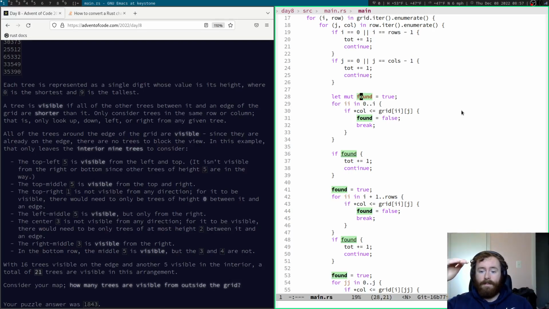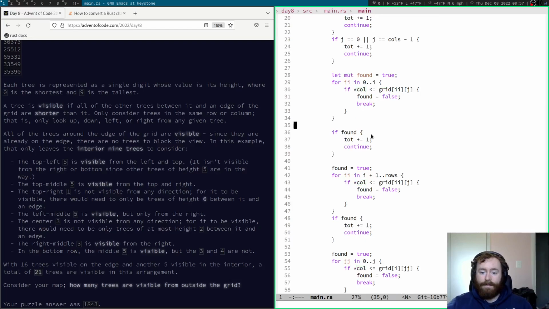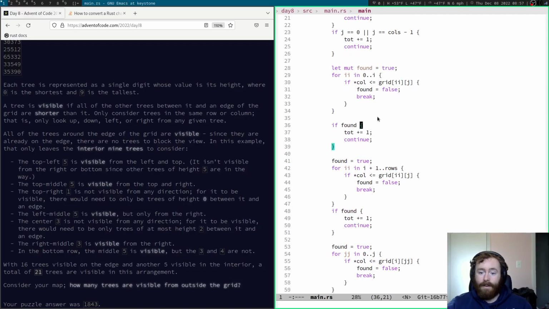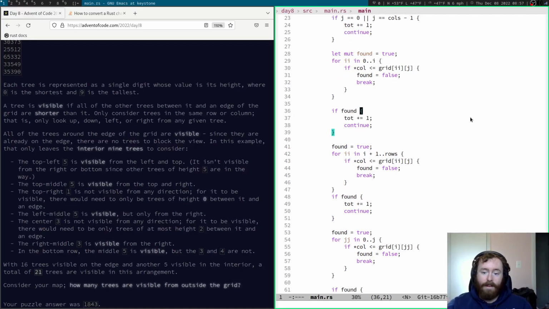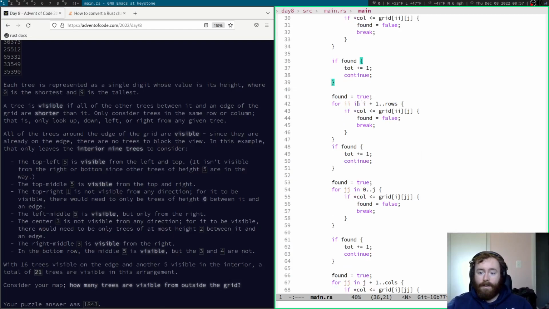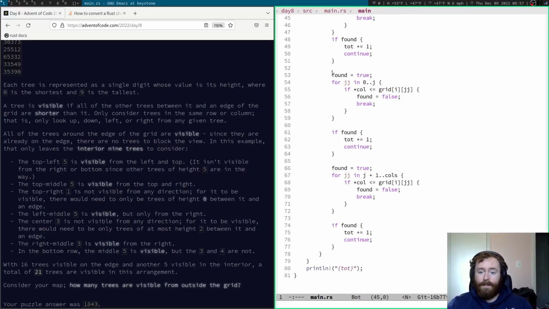We're checking all of the trees in our path from that edge to our current tree. If any of them is greater than our height, we are going to break and set found to false. If we didn't break, we didn't set found to false, then we can go ahead and continue and say, all right, it's visible. Otherwise, we're going to check i plus 1 to rows, so that's checking our current tree down to the end of the grid. And then we do the same thing for columns.